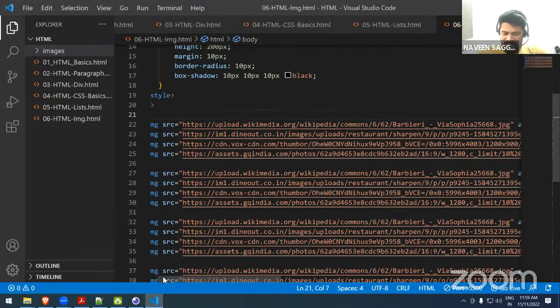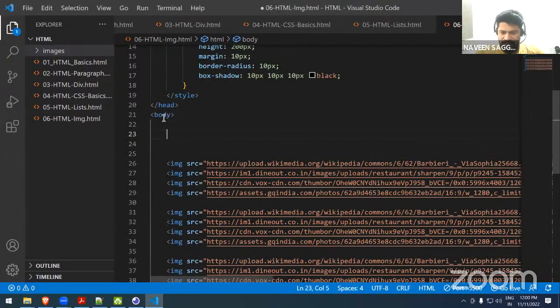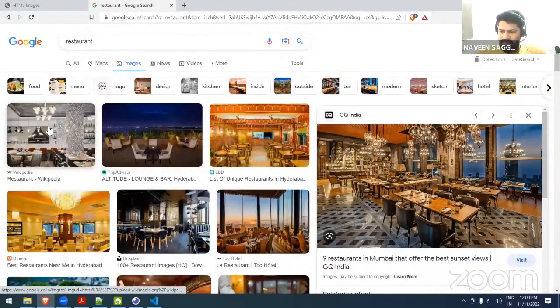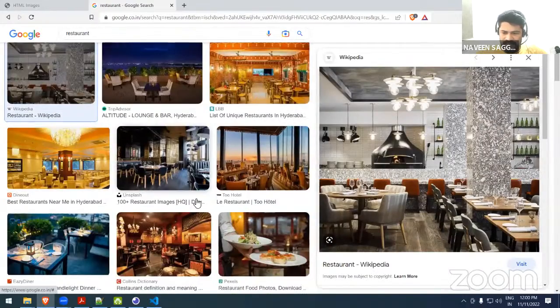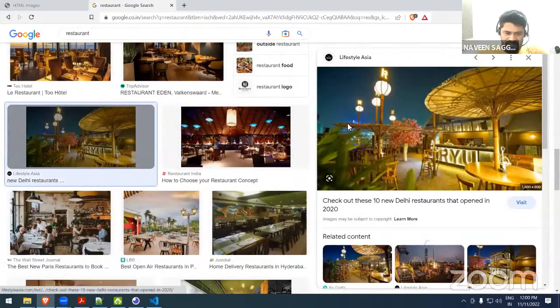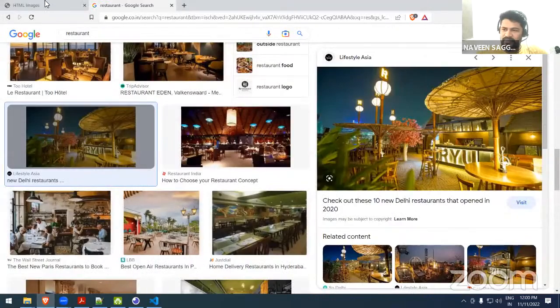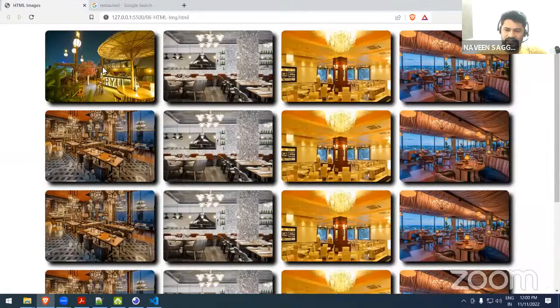I'll repeat. Okay, forget about that image. Okay, let's give some new image. With that you will understand. For example, this image or any image. So copy image address. I'll paste the image address here. So if I give the image address, I got this image.